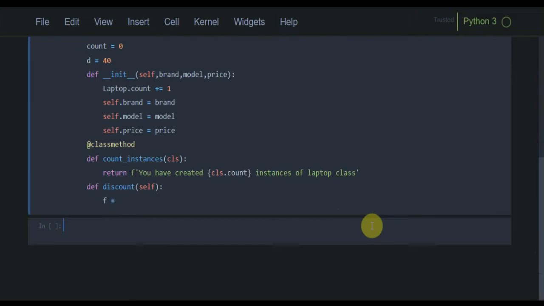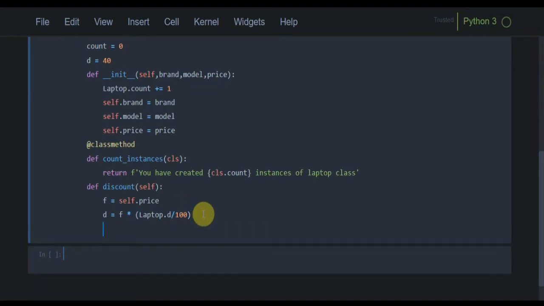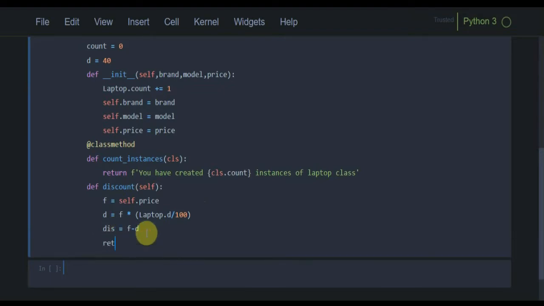So I need to create the actual price here. The actual price must be stored in F, and then I need to calculate the discount. That actual value must be multiplied with the class variable, which is discount here, and must be divided by 100. Alright, now I need to subtract the discount from the actual value, so the discounted price will be stored in dis, and then I can simply return it.